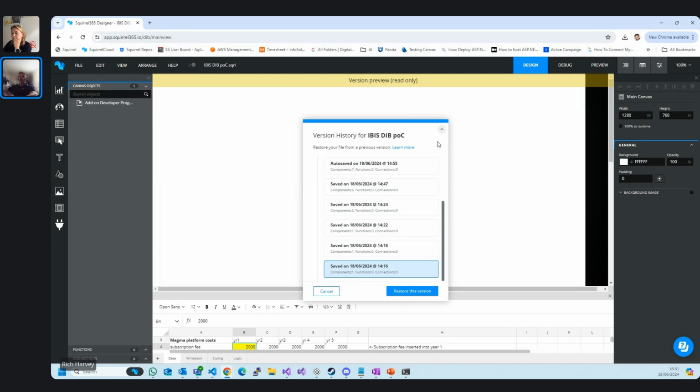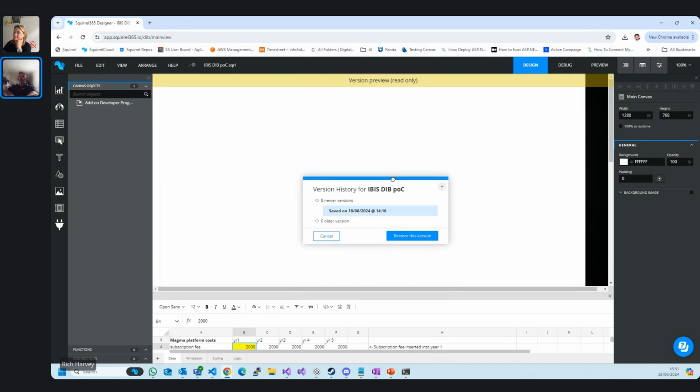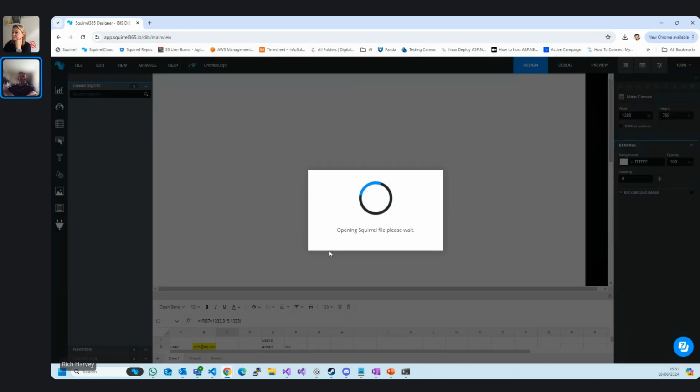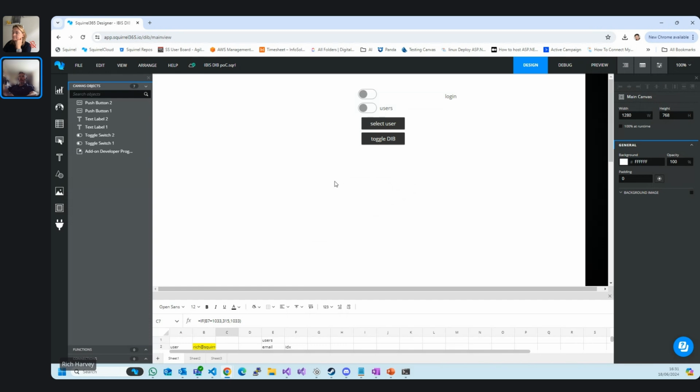which has got nothing in it. There we go, nothing in it. I don't want that one. Let me cancel that and I'll go back to the version. So now it gives you the ability to not only automatically version and roll back to those, but you can also have a look and see what's going on with the different versions. And that's just happening behind the scenes for you as well.